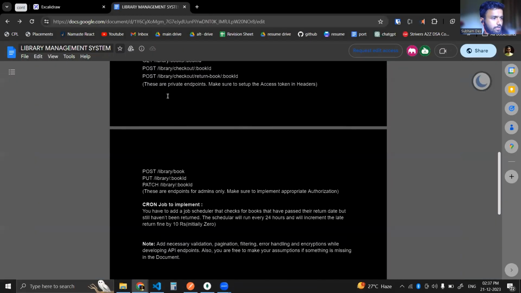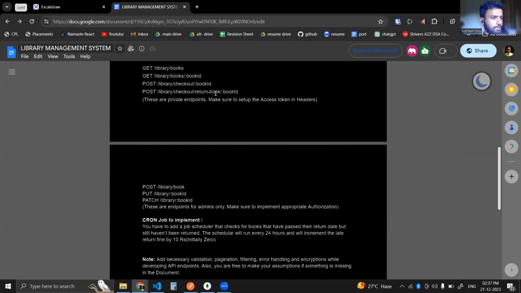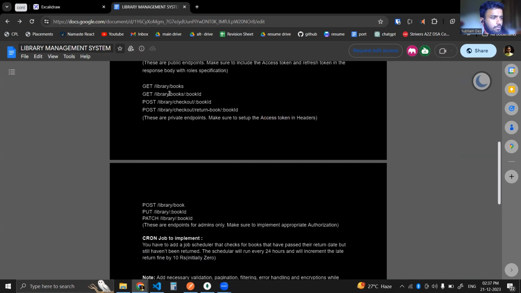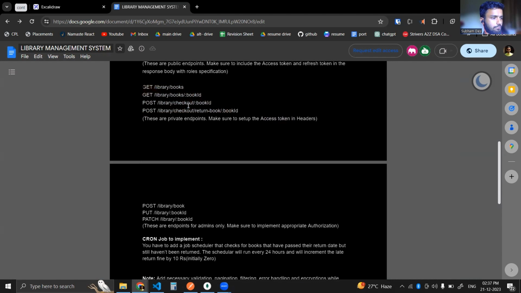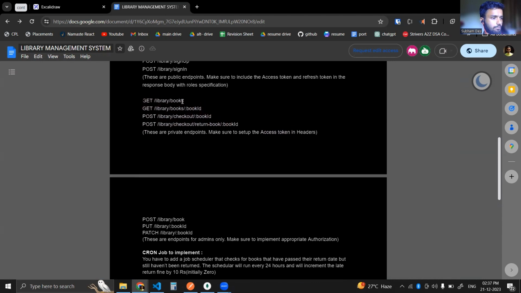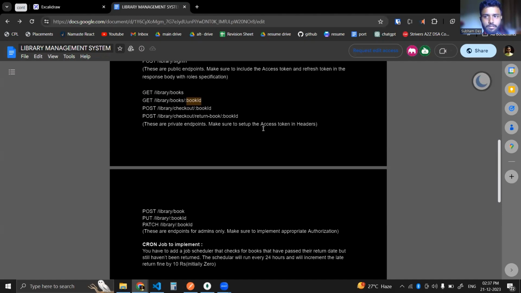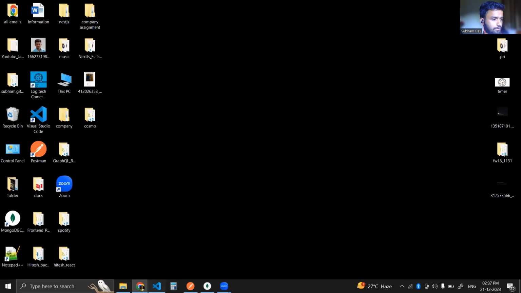So as it is mentioned, these are private endpoints, and make sure to set up the access token. For these private routes, like slash library books and all, you have to do the access token validation. If it's not there, then you just throw the error. Okay. So we have copied already.